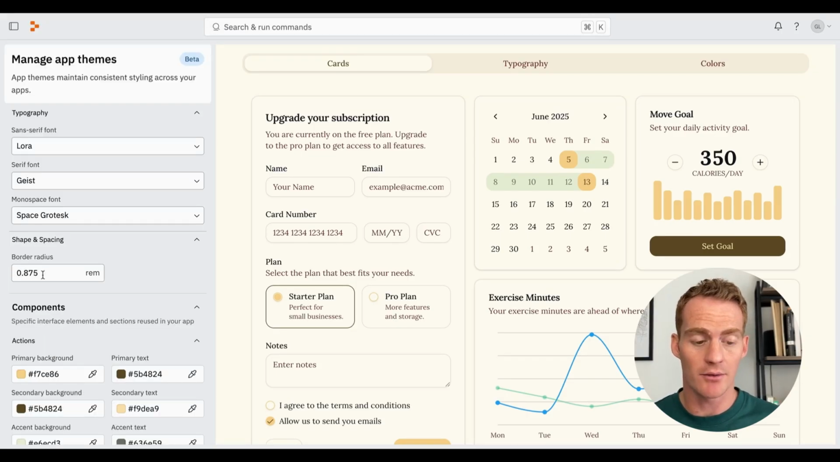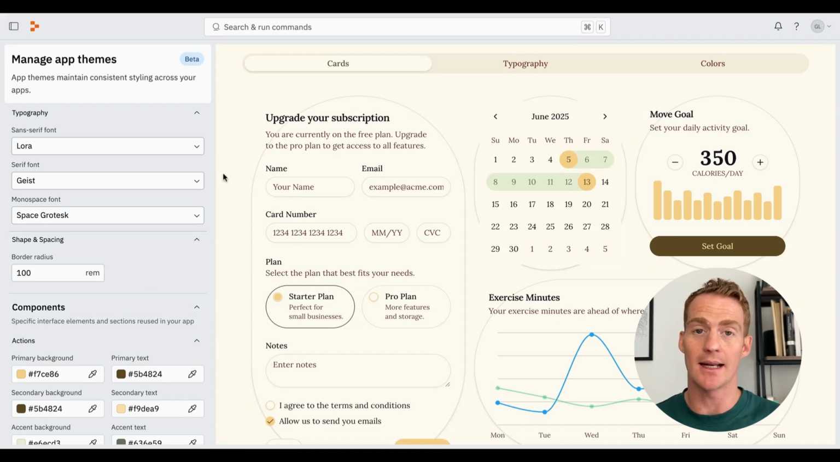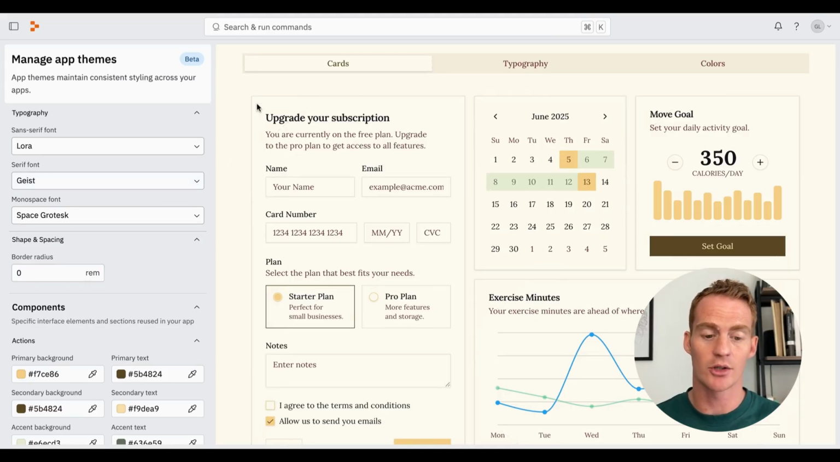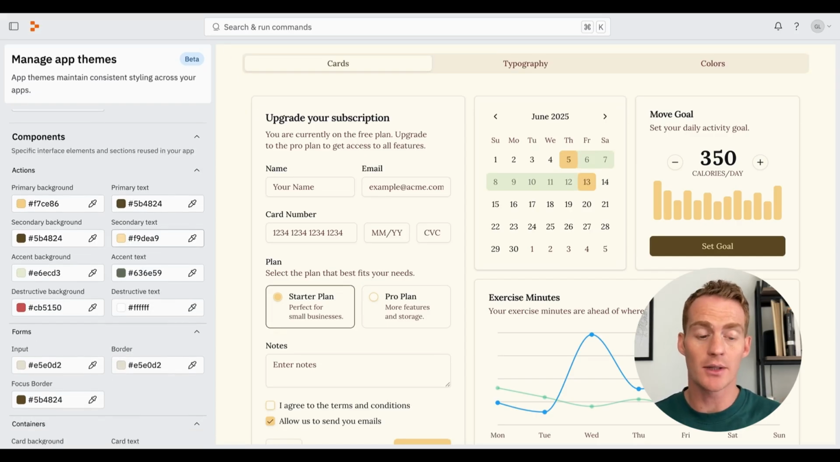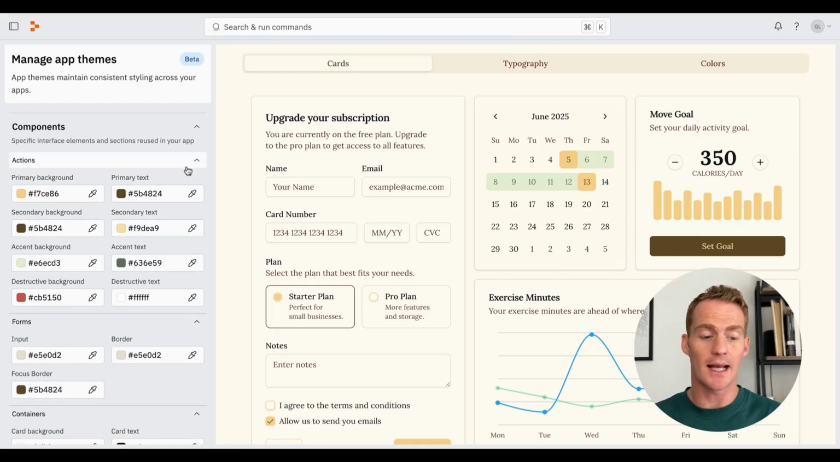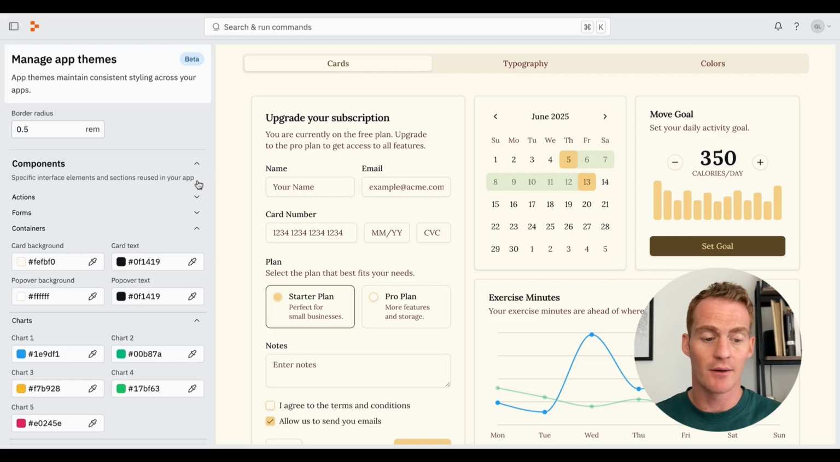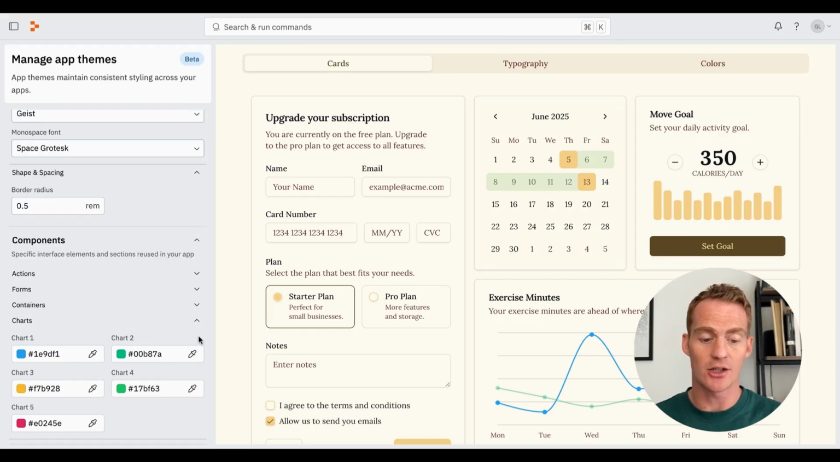Same goes for this value. If you're not sure what it refers to, you can set it to something like 0 or 100 to find out exactly what's being edited in your theme. Border radius, though, is just going to define how sharp or rounded the edges of things like your cards and containers will be. And then we have a components section, which is nicely broken down into actions, forms, containers, and charts.